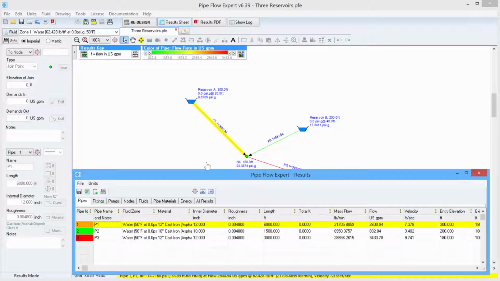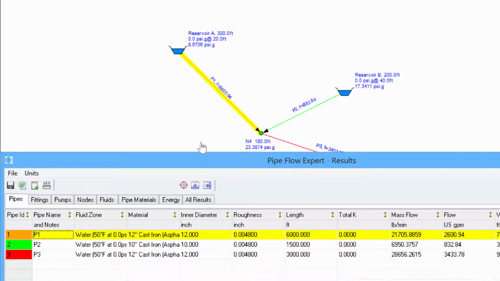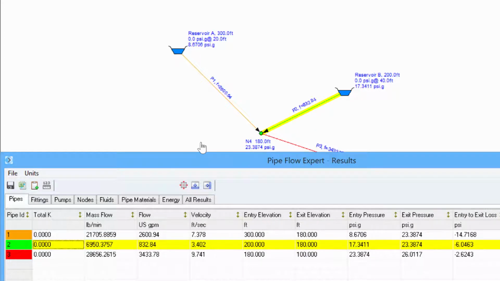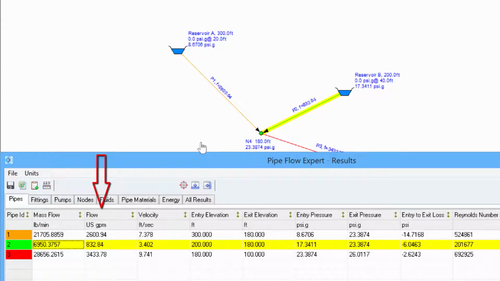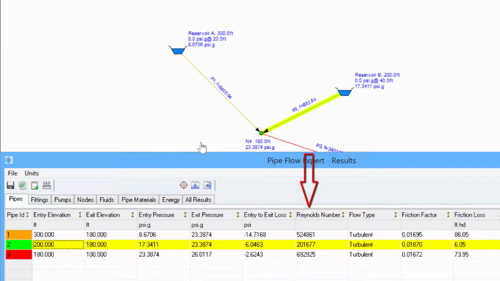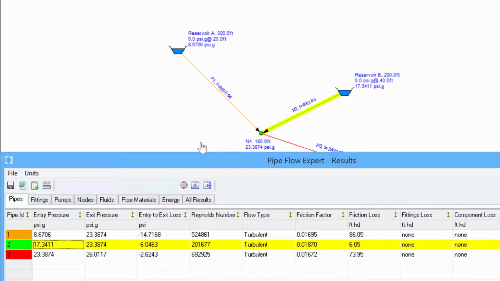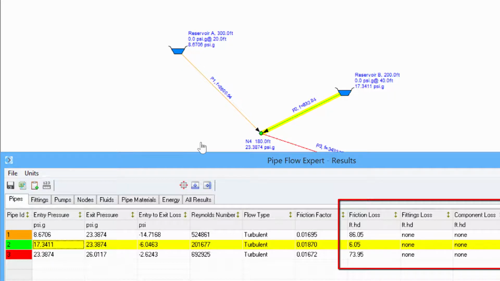So if we click on the results sheet, we can see in a tabulated format for each pipe the various parameters associated, some of which we have defined ourselves, such as pipe material, diameter, roughness, etc. In addition are the parameters that Pipeflow Expert has calculated, such as mass flow and volumetric flow, velocity, elevation data for the pipes, pressure data, Reynolds number, and the various friction and fitting losses as appropriate. In our case, we don't have fittings and components specified, but we do have friction loss in the pipes.